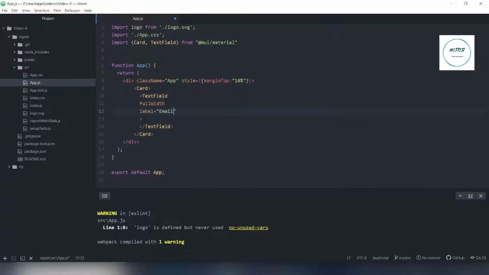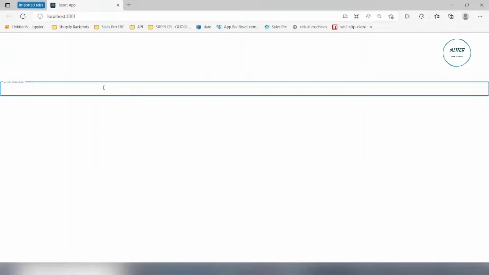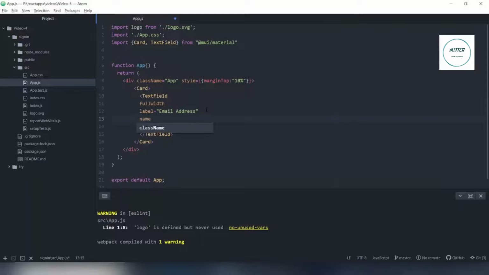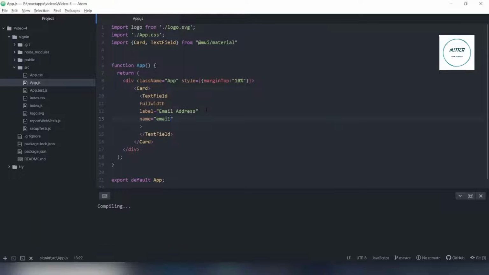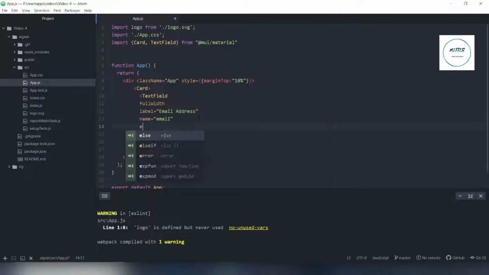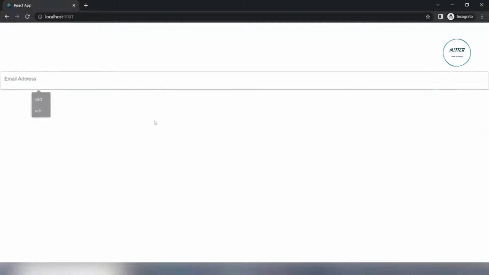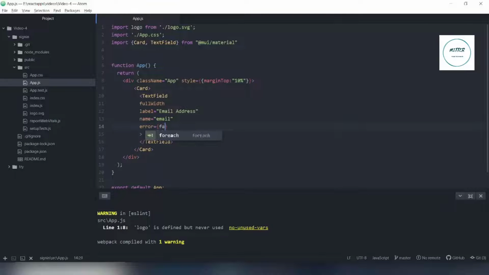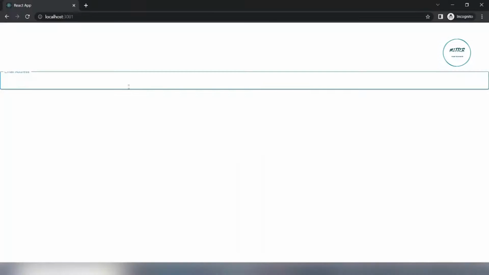And let's give a label to the text field. The first text field is email address, as you can see, and we can give it a name as well. The name would be email. Let's add another prop here, which is error, and this is a boolean. If error is true we should be able to see the input field in red color, and if we set error to false, then the color of the input field will change to blue.